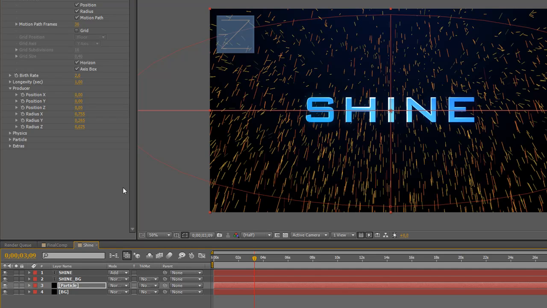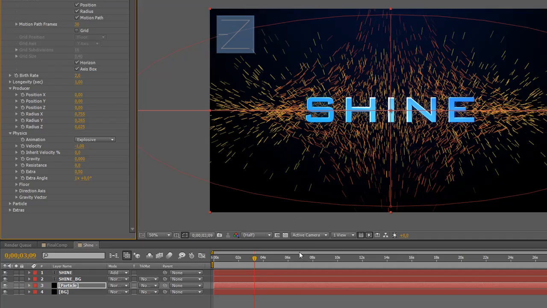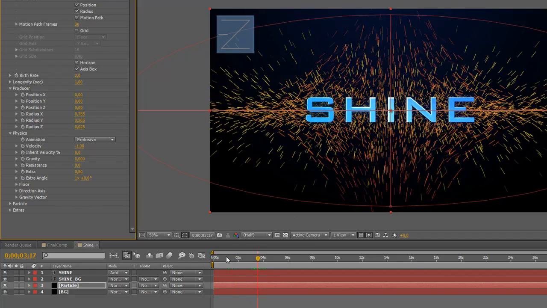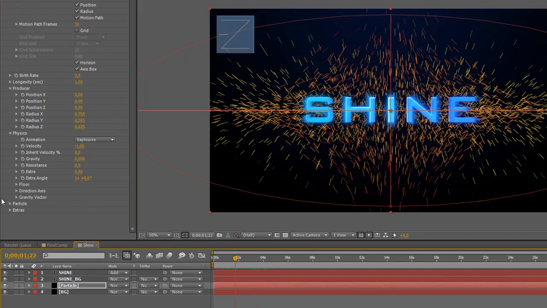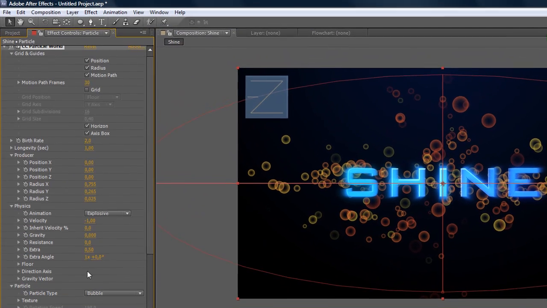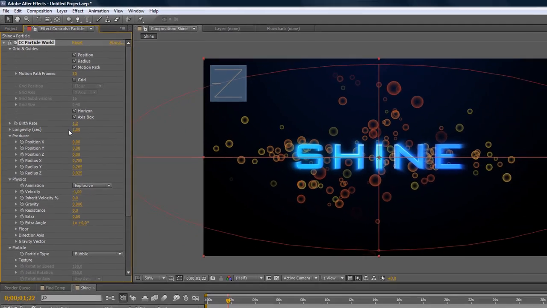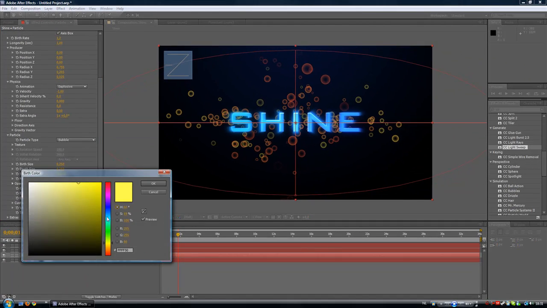And check the eye over here. I forgot to do that. Go to the Physics and change the gravity to 0 and the velocity to -1. So now we have something like this. You can use all kinds of particles, but I will use the bubbles. Then we're going to bring down the birth rate a little and change the colors to a blue color.